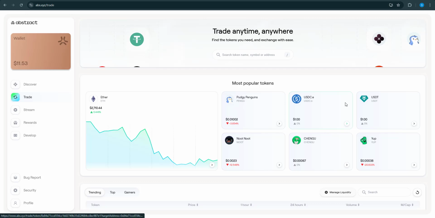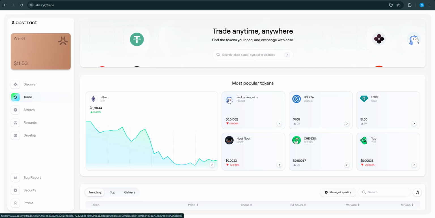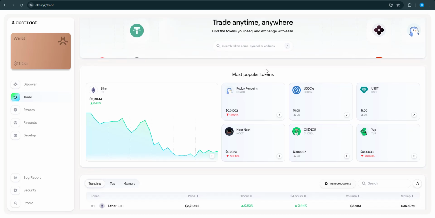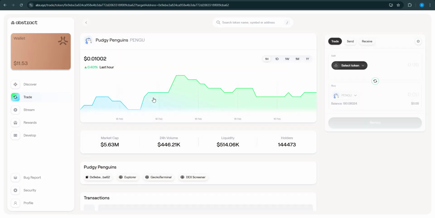What's good, everybody? Today I'm going to show you how to make a trade on your Abstract wallet. So the first thing you want to do is click right here where it says trade, so that this should pop up. Now if you know the ticker or you know the contract address, you could paste it right here, but I don't. So what I'm going to do is I'm going to buy some Pudgy Penguin coin.